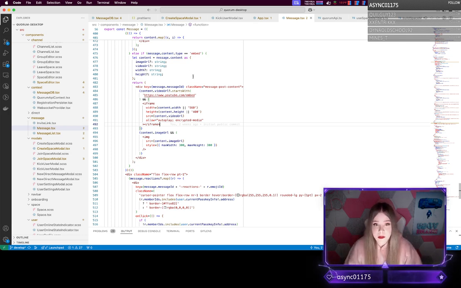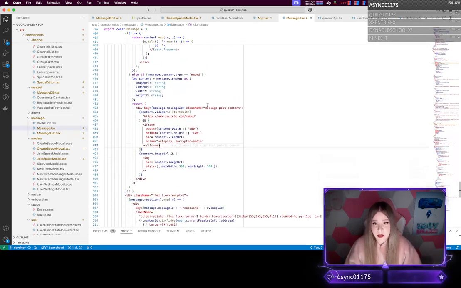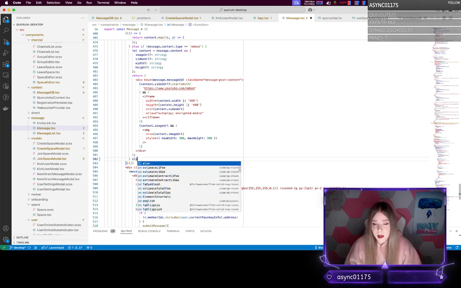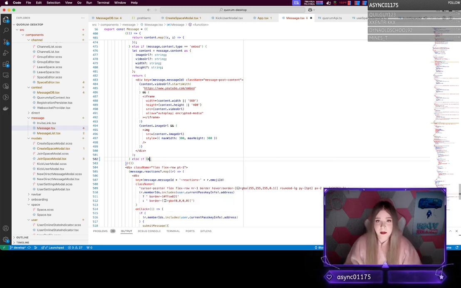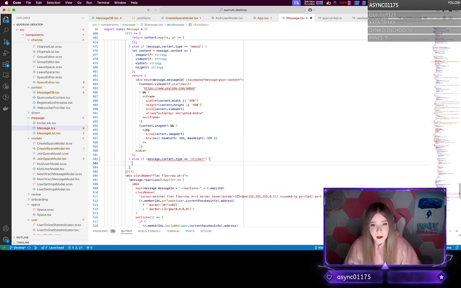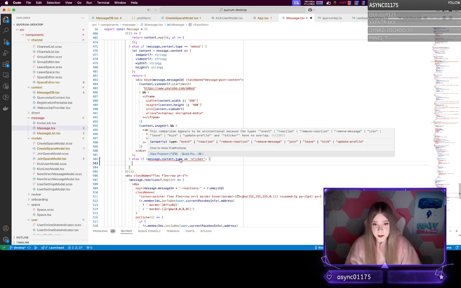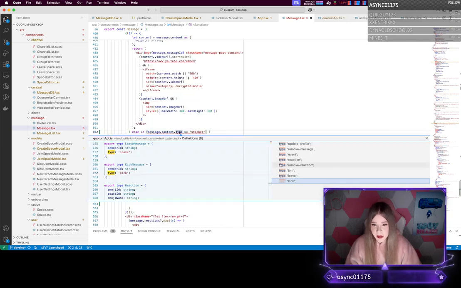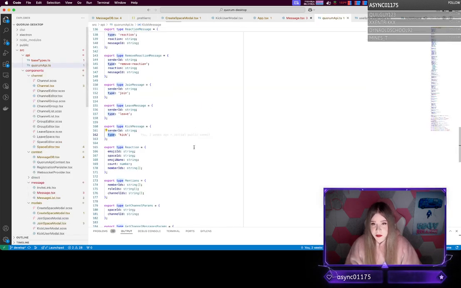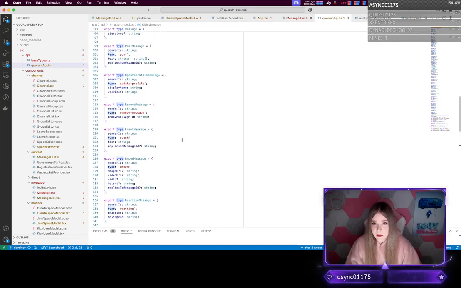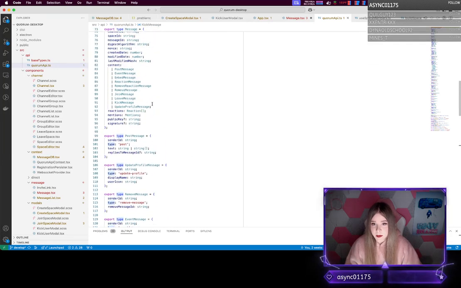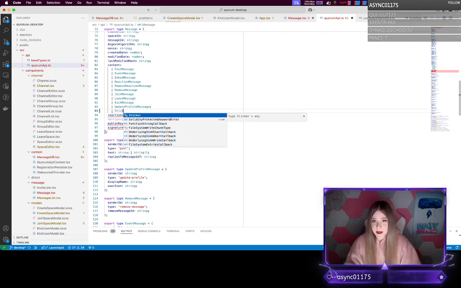Okay, so let's go ahead and add a new type. Let's add stickers. Right now, there is no type for that, so we'll have to edit the given set of message types that exist. When I get up here, you can see the collection of different content types that exist. We're going to add a sticker message.